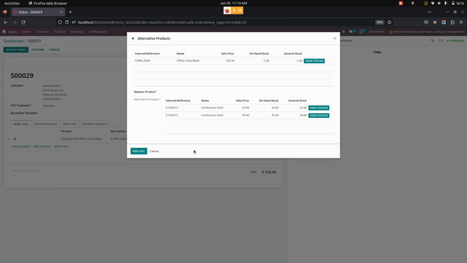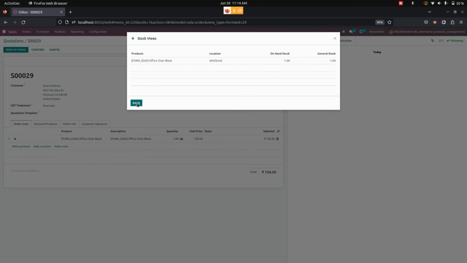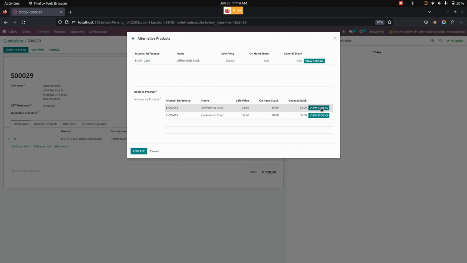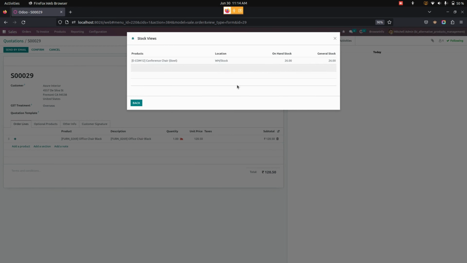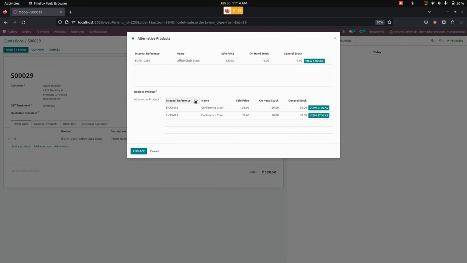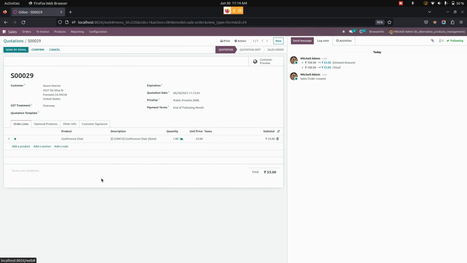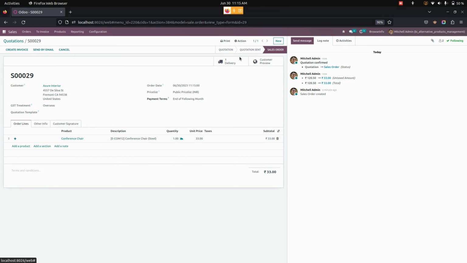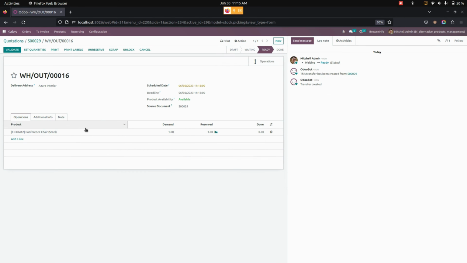Also, the user can view the product in the stock at different locations. There will be a smart button to view the stocks for each and every product. So for this product, there is no stock, and for this one, there are 26 stocks on hand. So let's choose the product named steel. Now let's replace it. You can see that after we have enabled it, it will be automatically applied. And if you confirm this order, you can see it will be automatically fetched till the delivery stage.